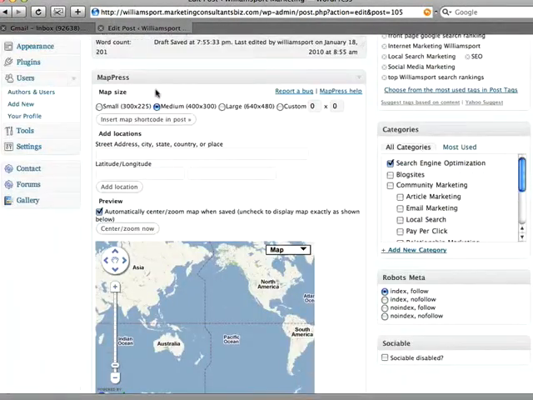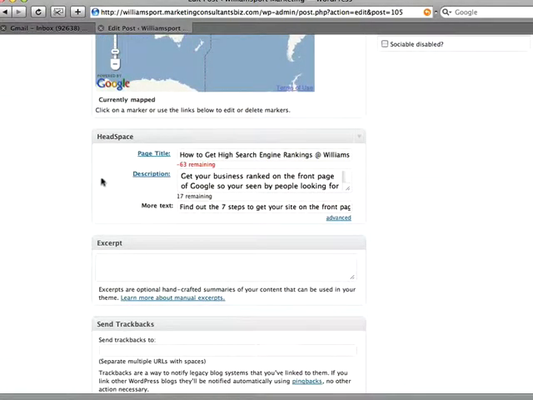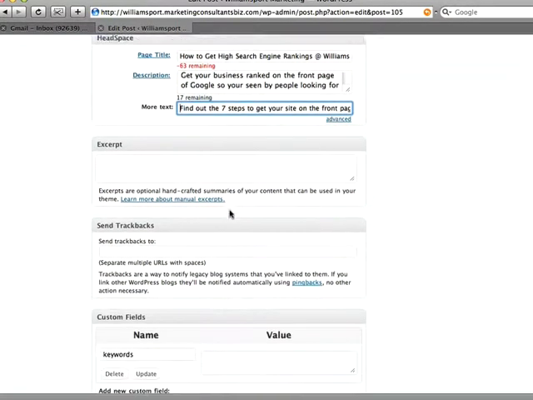If we scroll down, you can add a map to each post. Not something that you'd normally do, but if the post is talking about something in a particular location, you can add a map to it, just like we've done with the Contact Us pages. And then as we get down, we get into this Headspace search engine optimization module, where the page title and description have been set. And then this is what I was talking about before with the more text. Find out the 7 steps to get your site on the front page of Google will be a hot link to see the full blog post when it shows on the front page.